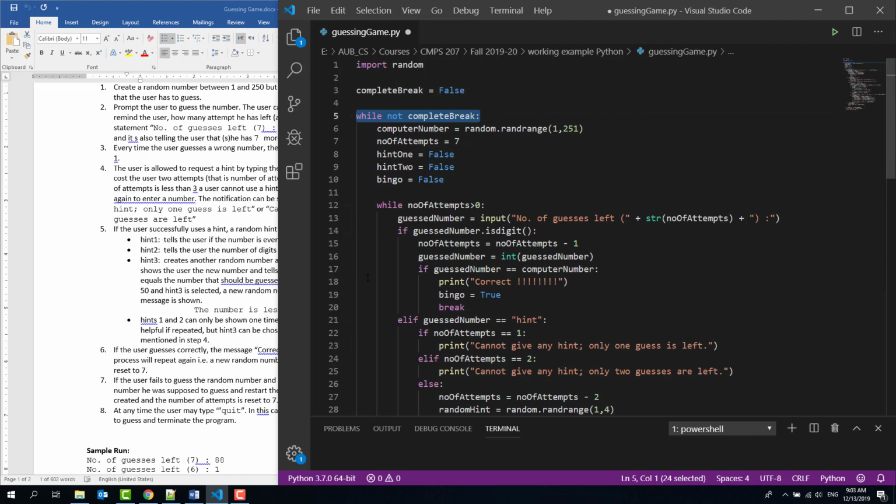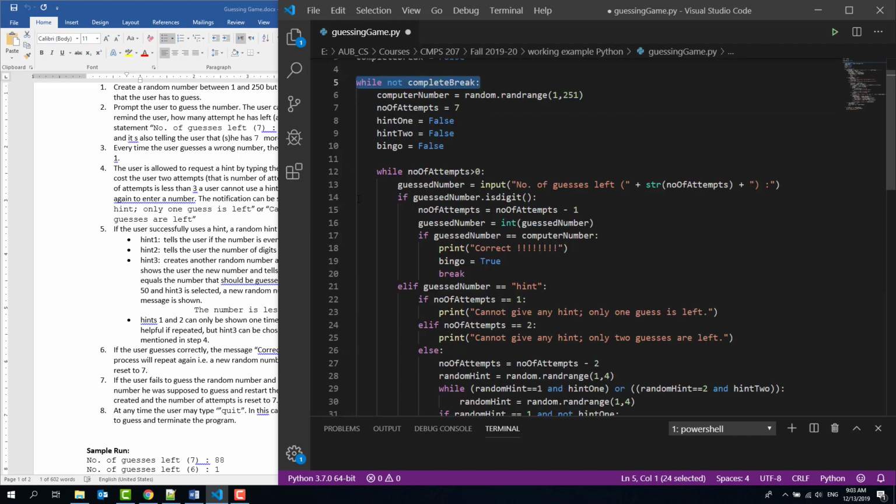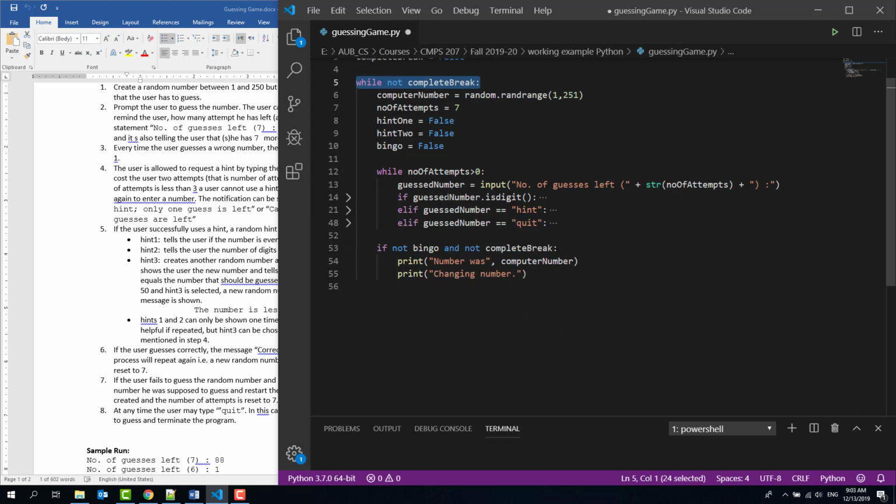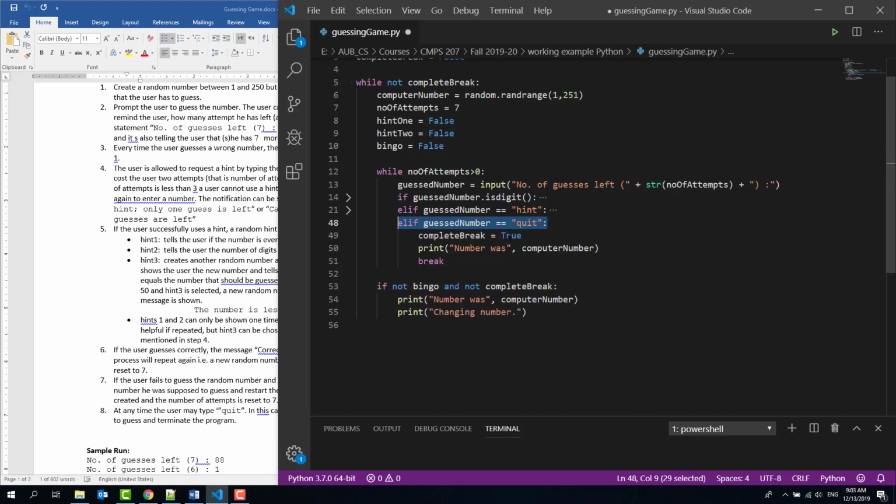The while loop, this while loop is divided into three big if statements. They are here. If the guessed number is a digit, I'll just check if it is correct or not. If it was a hint, I need to offer the user the three hints. If it was a quit, I need to quit the program. Quitting the program is nothing but making complete break. So this will make this big while loop exit. I print out the number and then I break out of the loop.